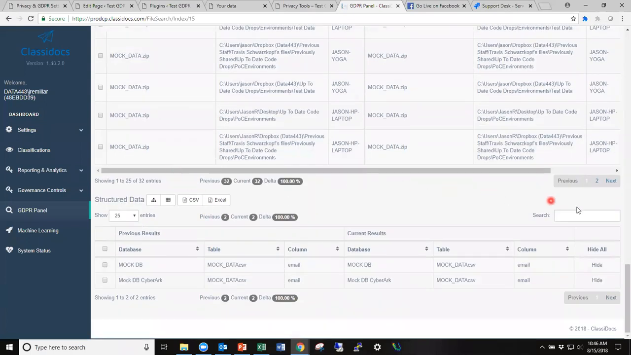What we've also done with ClassiDocs as well is extended it, like I said, to what we call structured data stores. So in this case, we're also scanning mailboxes, Gmail, Office 365, even Lotus Notes, and also structured data stores. So SQL Server, MySQL, Hadoop, all these other big database vendors, Oracle, we can scan all of them and pull up the information as well.